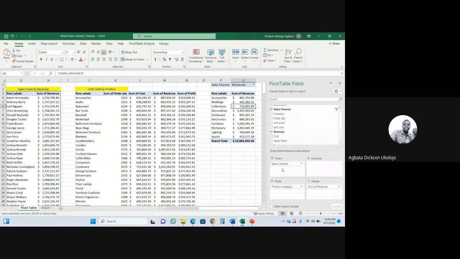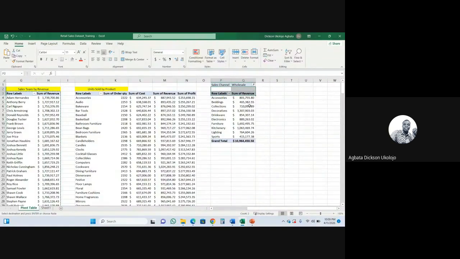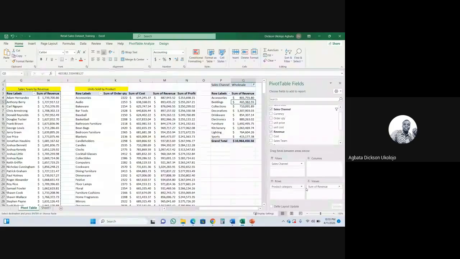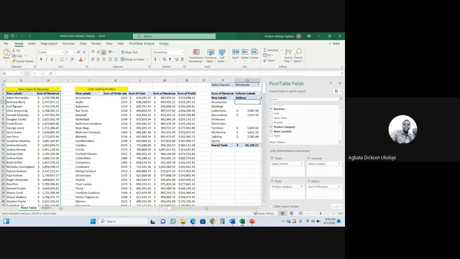So that is for filter. Then we can also add a column, like we have row here. Then we also have a column. So the revenue will be distributed based on the rows and the column. So let's see what we can use here. Okay, let's make use of store location. I'll add store location to it.